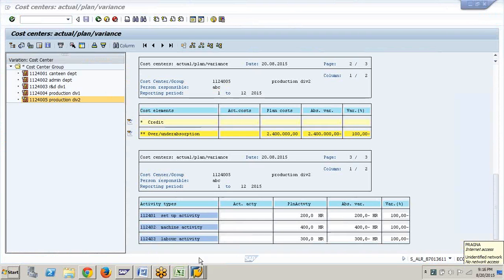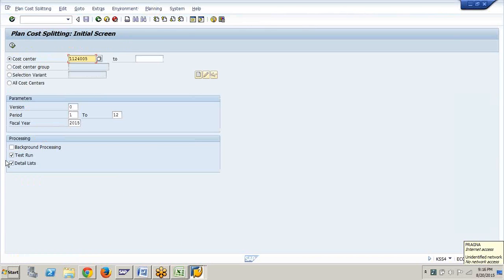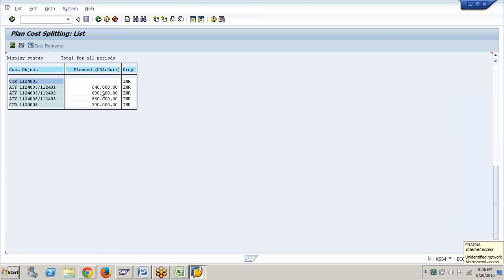Now you can calculate KSS4 activity cost. Give the cost center. You can remove the test run, or you can keep the test run. Later you can remove. Click on execute. Version, period 1 to 12, physical areas all are common. You can observe. What is the setup activity cost? 640. Machine is 6 lakh. Labor is 860. This 3 lakh will display separately.